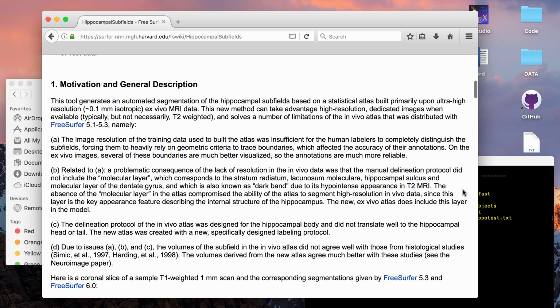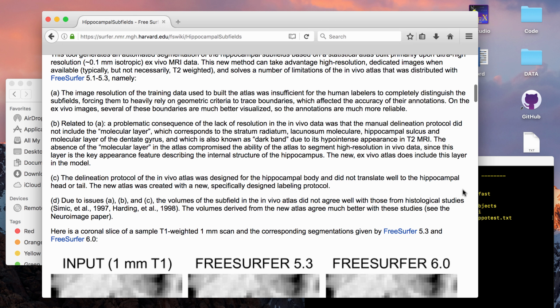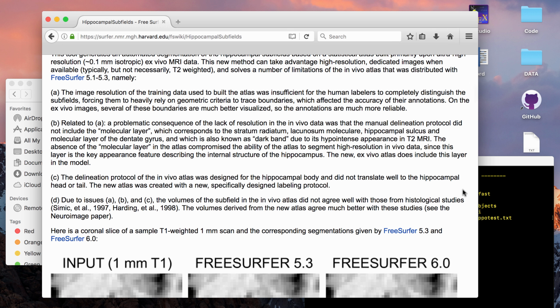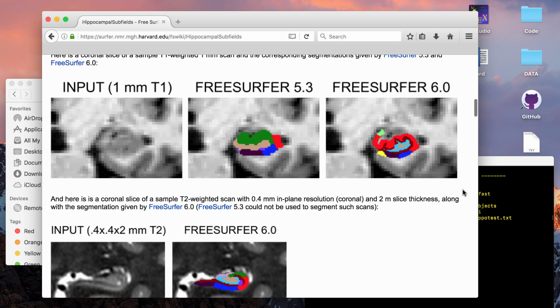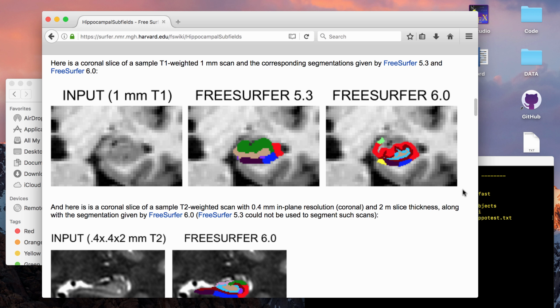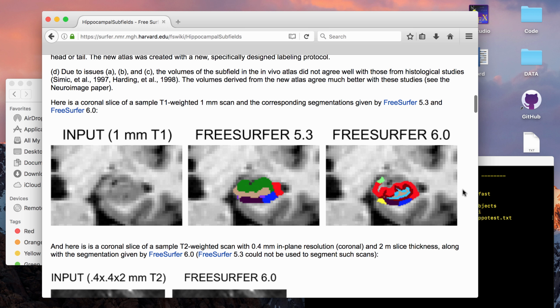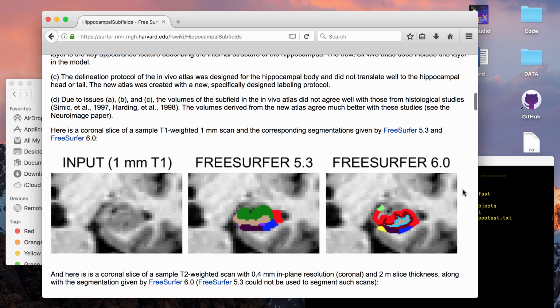So if you have a T1 and a T2, you can use both those images and it will end up more accurate. Or even if you just have two T1s, but one is maybe more high resolution of the hippocampus, you can use that as well. Or if you just have a T1, you can still run this with just that one image as well. So that's what I'm going to demo in this video.